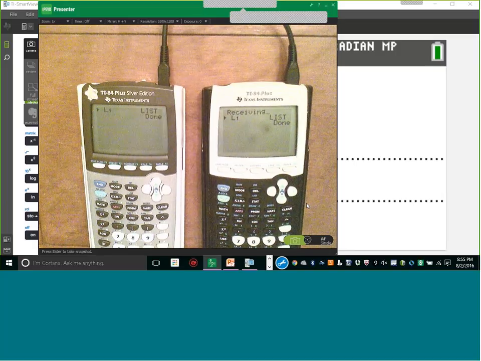Quite often, I will actually have my students send a variable instead of a list, because if they use their calculators for more than a math class, for example, mine use mine in science, you don't want them sending up a list and messing up one of their experiments. Are there any other questions?